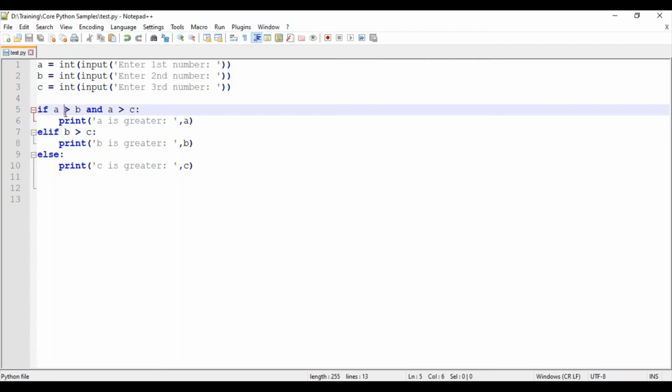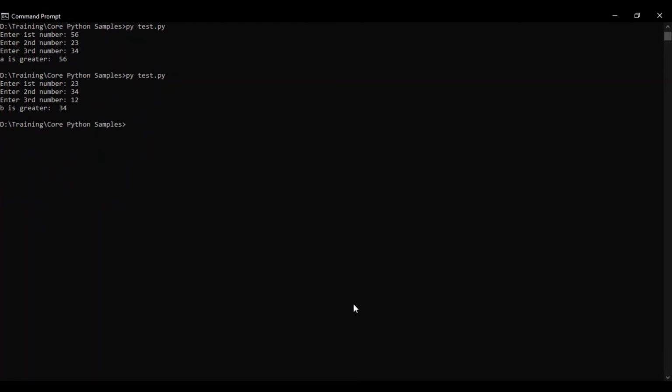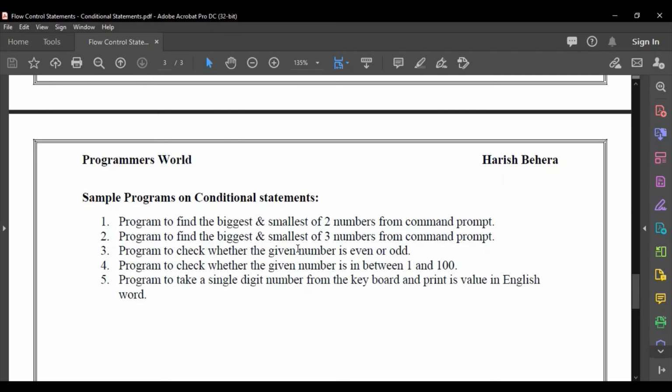To get the smallest of three numbers, the same condition, we just need to change the symbol. A less than B and A less than C, or else B is lesser than C, else C is smaller. I'll just show for a single output. Enter the first number 34, 12, 345. So B is the smallest number. So with this we can get the largest and the smallest numbers between three numbers.